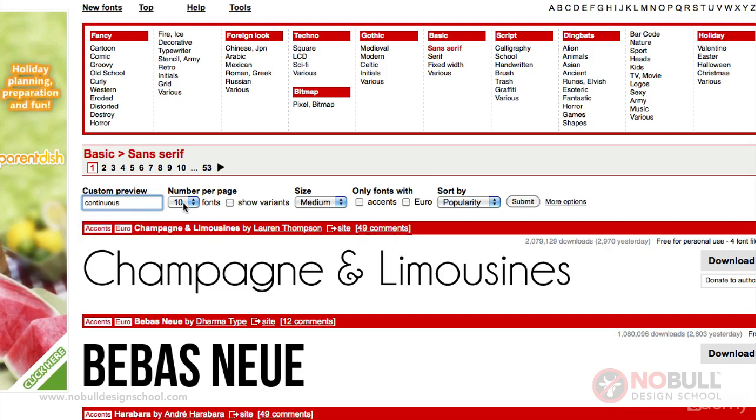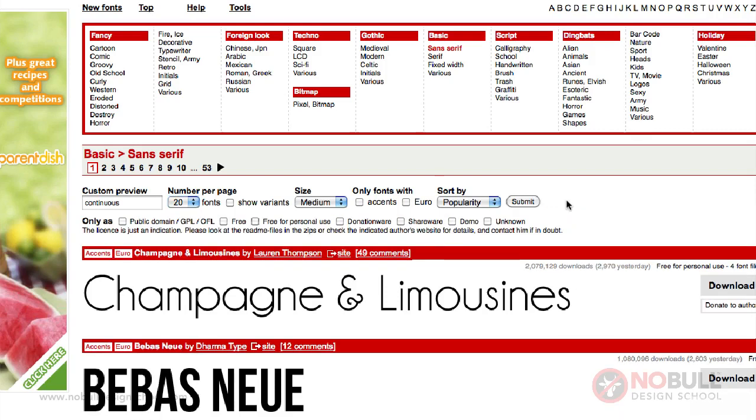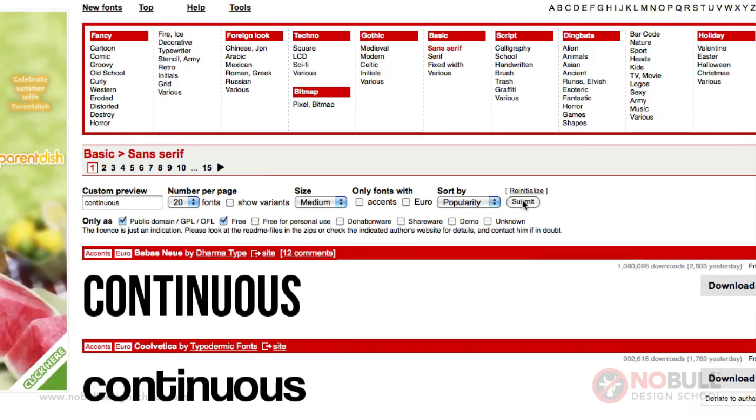Continuous. You can choose how many fonts per page. So let me go 20. Size medium, that's just the size we're going to preview it at. And I always click on more options because if I'm going to use something commercially, I want to make sure it's just available as a public domain or a free font. Obviously, if you're just using this for experimenting, you can use any of the fonts. But if you're going to use it for a live job, choose public domain or free. So we'll click on that and just hit submit.